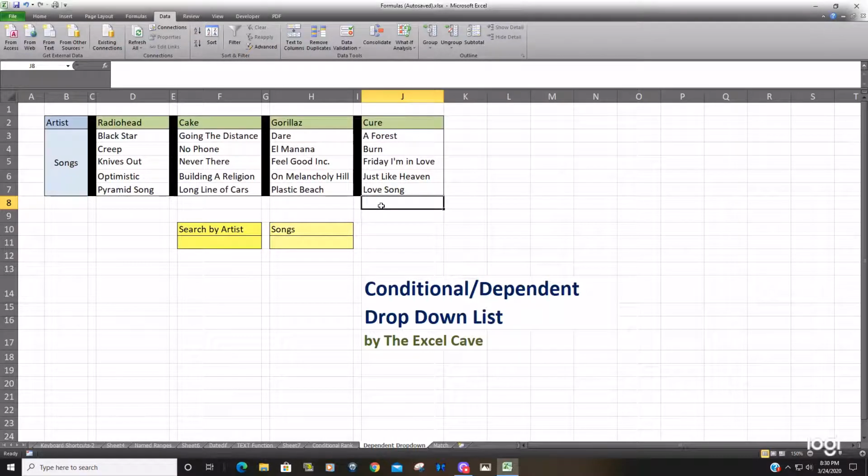And what I'd like to do is create a first drop-down list where you can select any of those 4 bands, and then have a second drop-down list that is dependent on this first one that will display the 5 songs for whichever band is selected in this first option list.